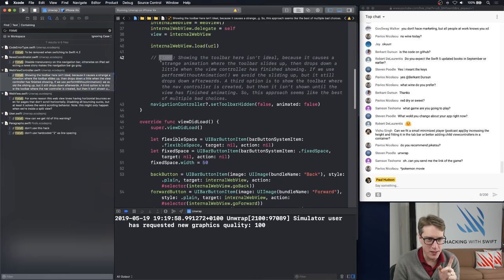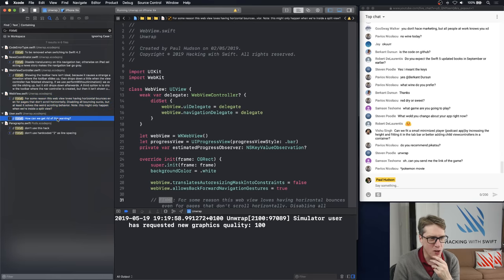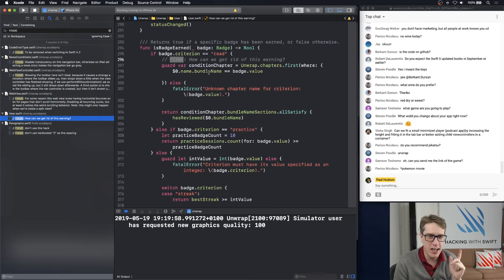And they're behaving weird. I've got these long comments explaining what I tried, why I end up with this solution, and why it feels wrong. Same for WebView, same for this user down here. These are things that are fundamentally wrong with the system.